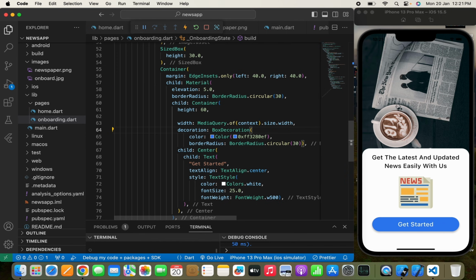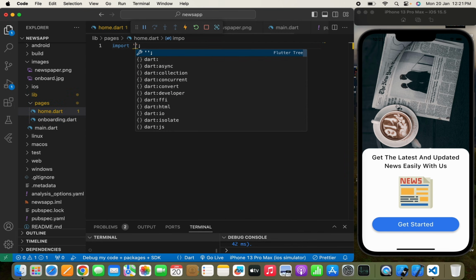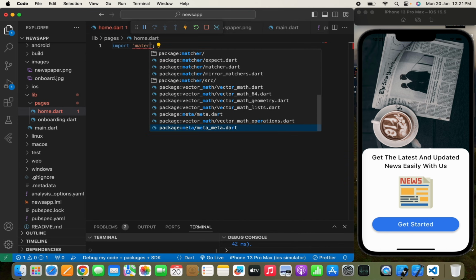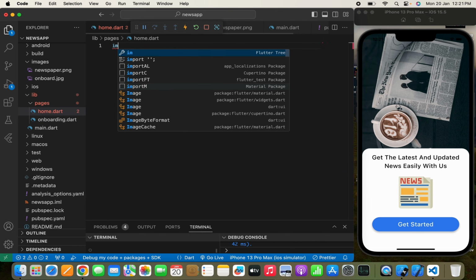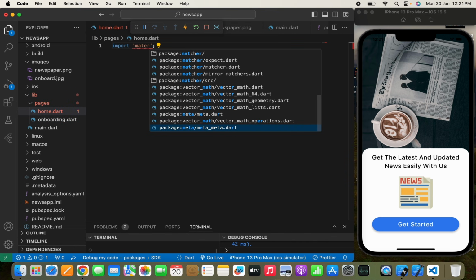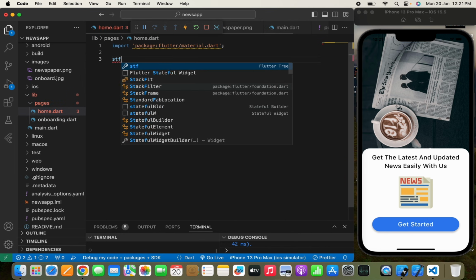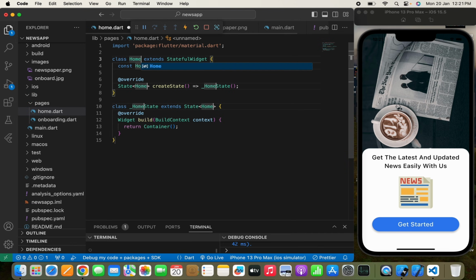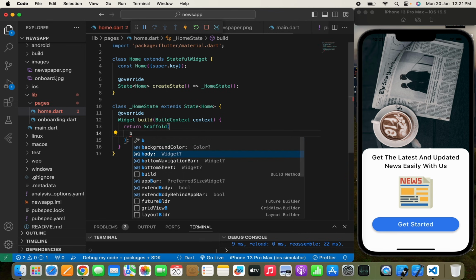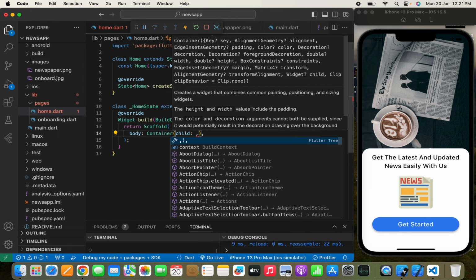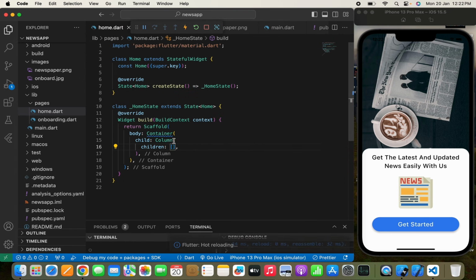So we are talking about the home page, so let's move and create our home page. First I'm going to import material.dart. Sorry, material.dart. Why is it not coming? Let me check. Import material.dart. Let me write some more. So I'll write stateful widget and we'll name our page Home, and we'll write a scaffold, a body, container, child, and a column and children. So this is how we can start with a home page.